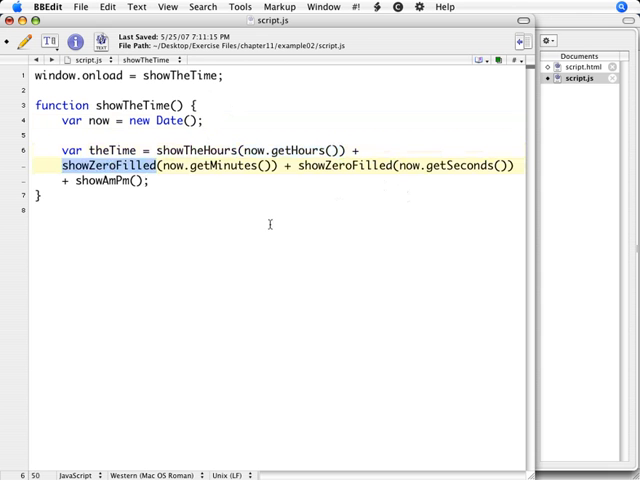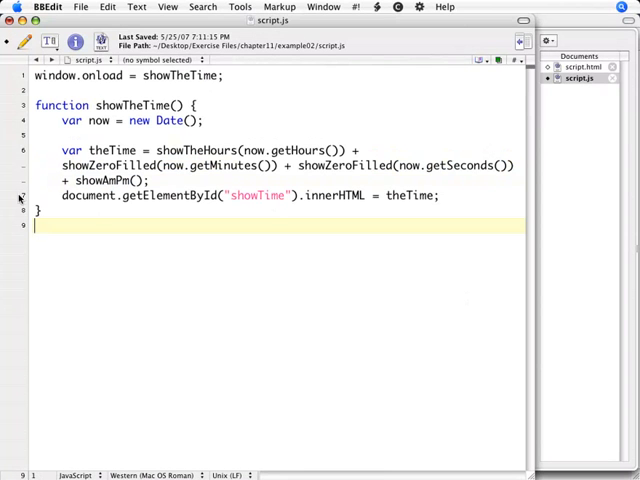Another is called showZeroFilled, which we are passing now.getMinutes. Then we call showZeroFilled again with now.getSeconds. And finally, a function we're going to write called showAMPM. Now we've added a new line at the end that's document.getElementById showtime.innerHTML is the time. This will put the time, which we just set up by calling all these different functions, out onto our web page.